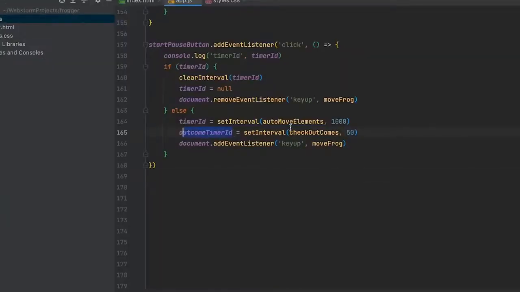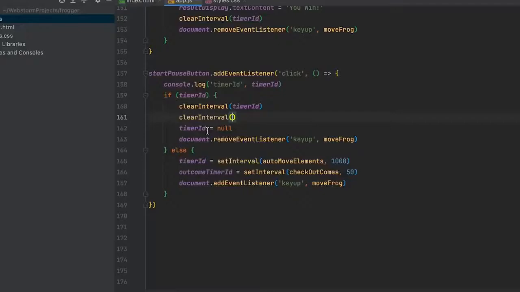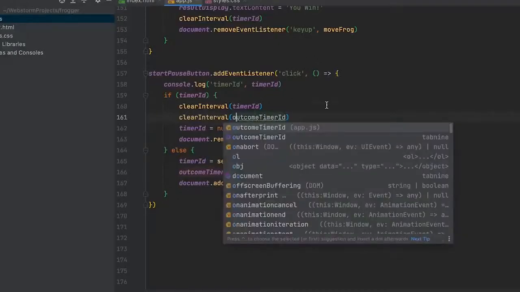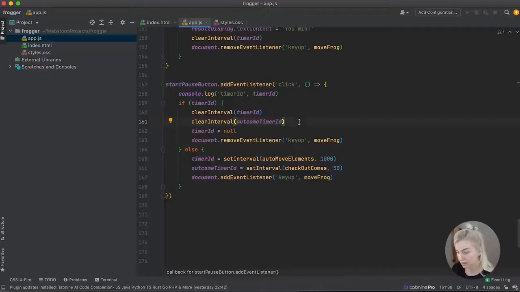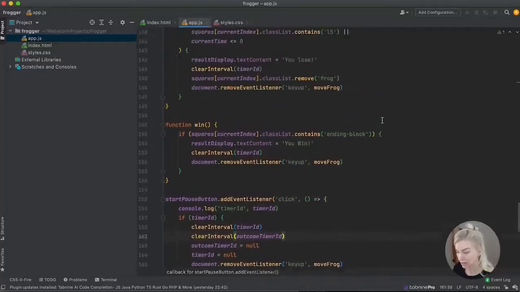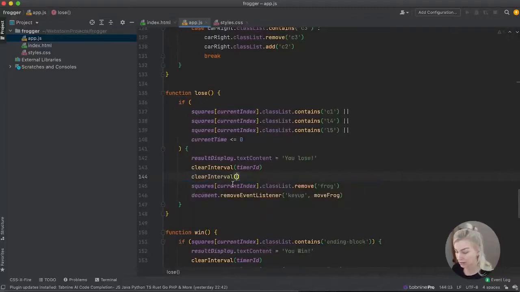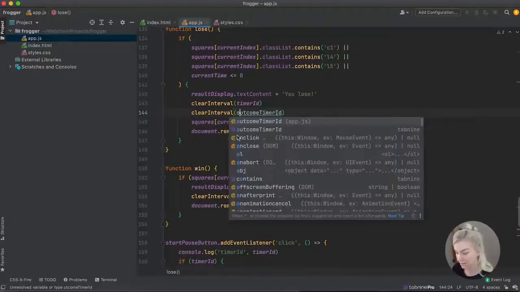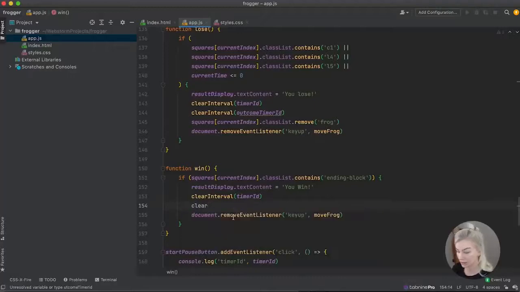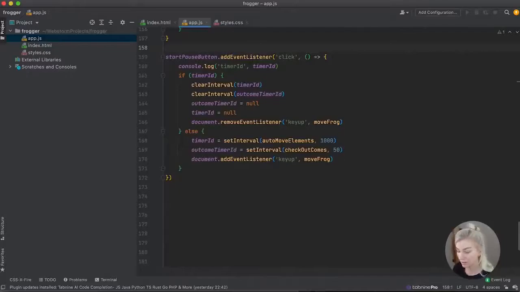And I guess we'll probably clear it here when the game is paused, because we don't really need it going if it's paused. So let's stop that. And also let's stop it on the lose. So again, clear interval. Clear interval. So now we should check for this way more often.